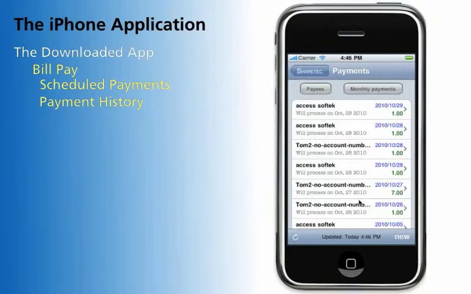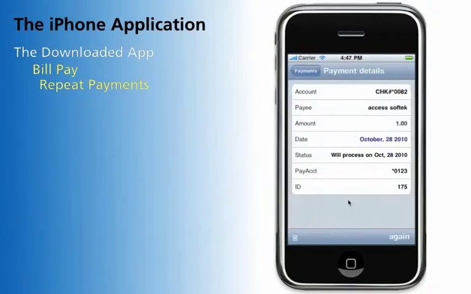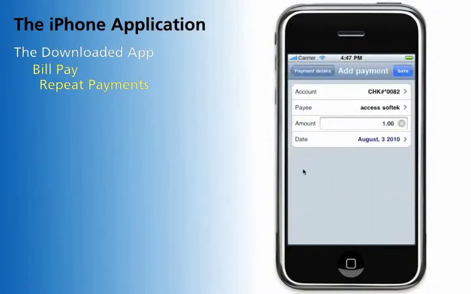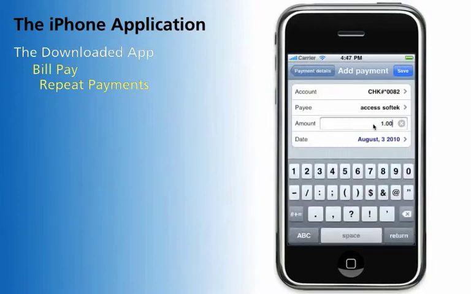On the left, we see the payee name above a status note for each payment. On the right, we see the date and the amount of the payment. By clicking on a specific payment, we can get more information about it. If I want to repeat this payment, I can click on Again, and all the same information is already entered for me, scheduled for the next available date for payment. I can change any information that I choose to, and when I click Save, the payment will be scheduled as indicated.